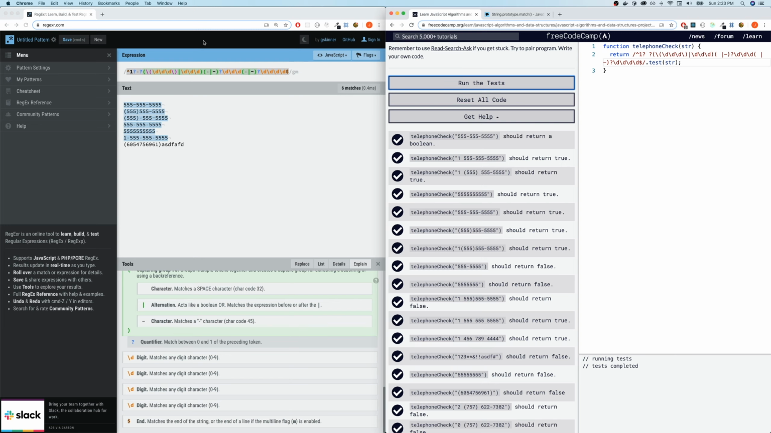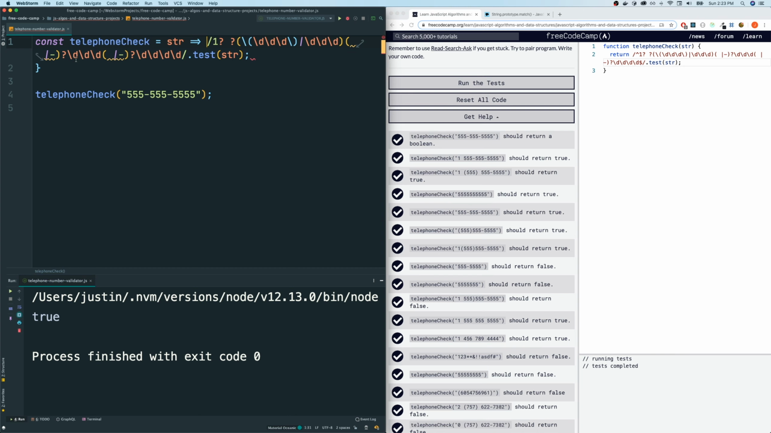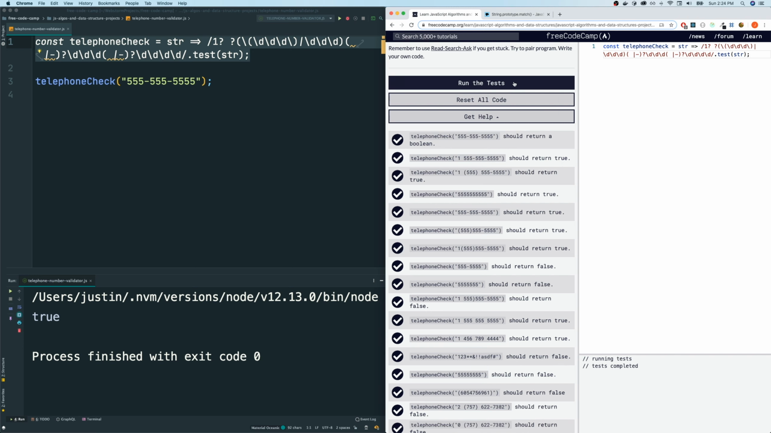So guys, if you guys are feeling cocky, you could just make this into a one-liner function. Although technically it's not really going to be a one-liner because my font is so big. Make a ES6 arrow notation like so. And why did I put an equal sign here? Constant phone check is equal to, we don't need to return. So get rid of all that stuff. Just leave it like that. It's a one-liner. Let's see if freeCodeCamp likes this one.